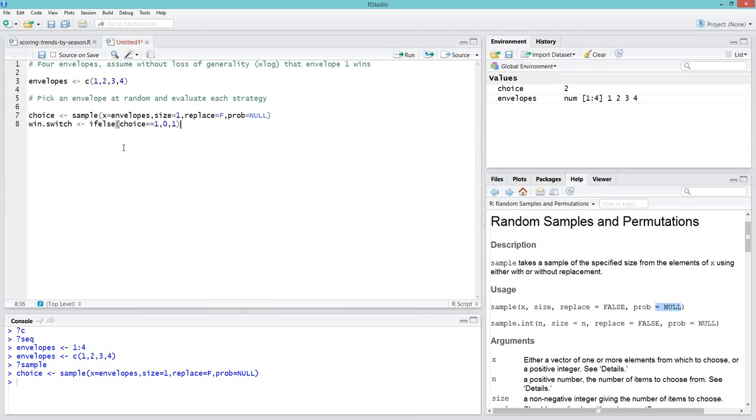So let's just make sure this code makes sense here. I'm saying if else, so I'm going to give it a condition. If the condition is true, then I output a 0. And if the condition is false, I output a 1. And so I'm going to indicate that I win by saying 1. And then what I'm going to do in my simulation is add up the number of wins.